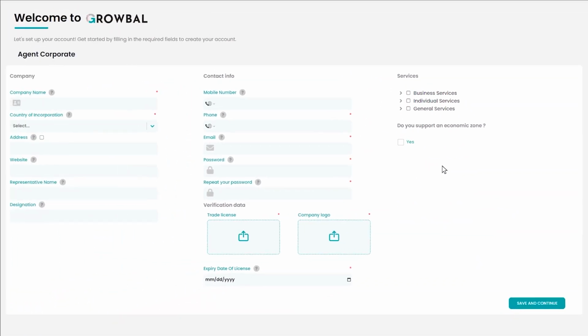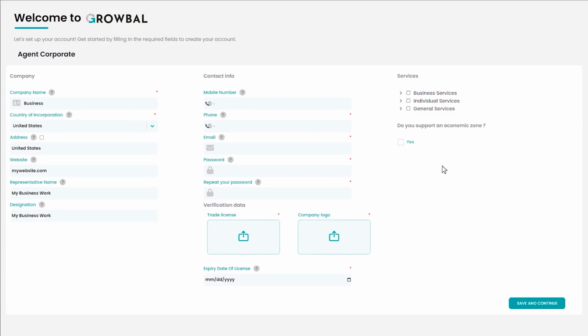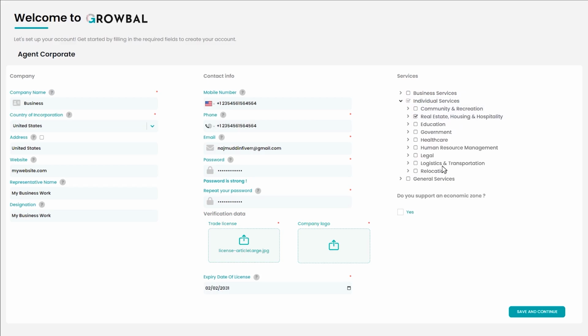Fill out the form with your details, including company, contact info, verification data, and services. Provide your phone number, email, and set your password. Upload your trade license. Ensure the picture is high quality, without any glare, and all corners are visible. And fill out the expiry date of your trade license correctly. Select the category and subcategory of the services you are providing. After filling out the form, click on the Save and Continue button.